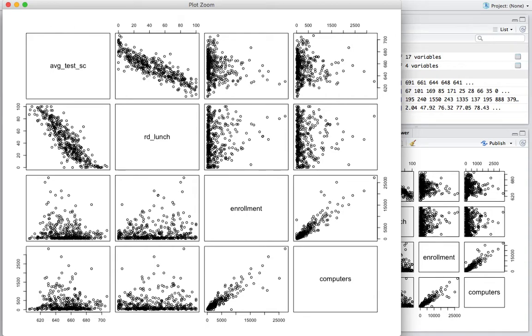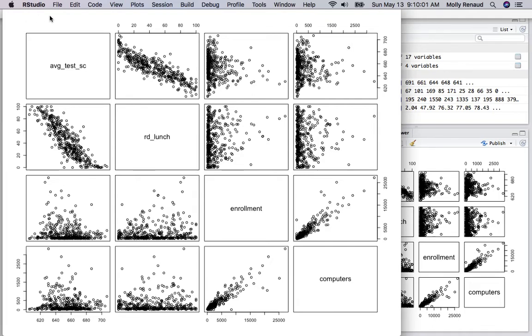So looking at this, we can see that there is what looks to be a fairly negative linear correlation between the average test score and the percentage of students on reduced lunch. There's also some sort of correlation between enrollment and computers, although that seems to make sense as the number of computers in the school would probably go up as the number of students did. There doesn't seem to be a huge linear relationship between the average test score and enrollment, or average test score and the number of computers. But we'll see in our linear model if those are significant or not.